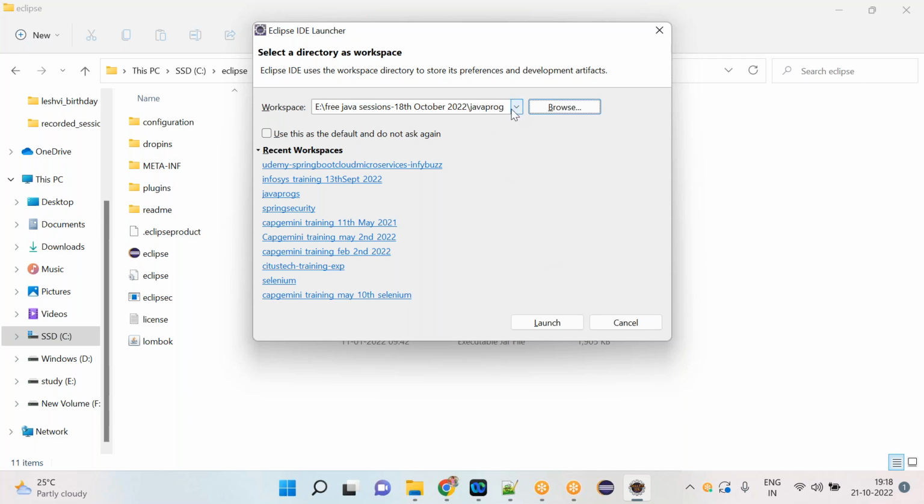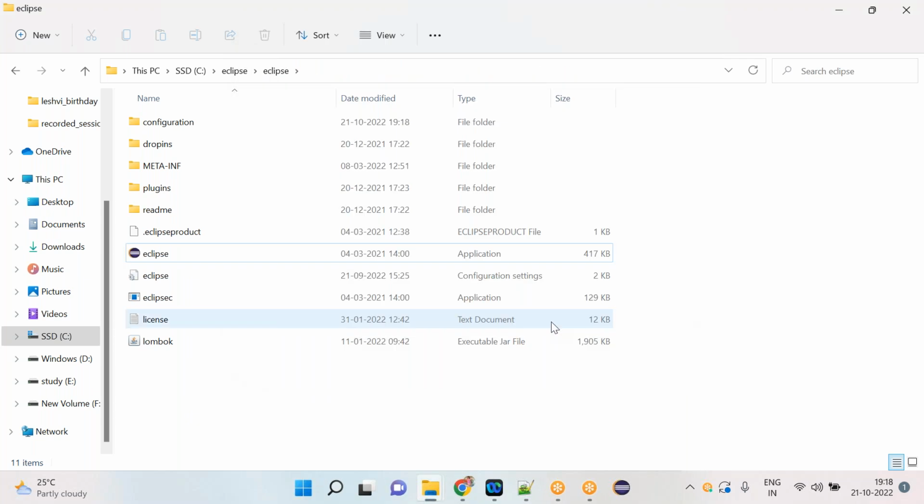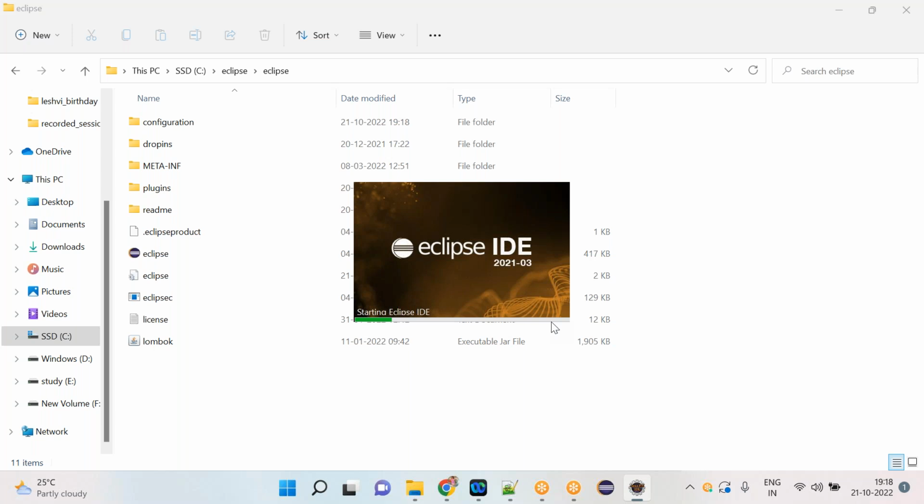Select the workspace so that all your Java files get stored inside this particular directory. That is the meaning of the Eclipse workspace. Whenever you launch this, it asks for the directory where exactly you want to save your work. After you choose the correct workspace, click on launch. It takes a little time and then automatically starts, and we are ready to write Java programs. So just wait.